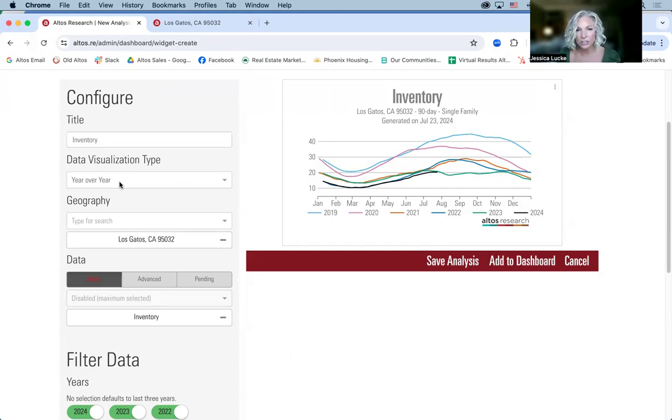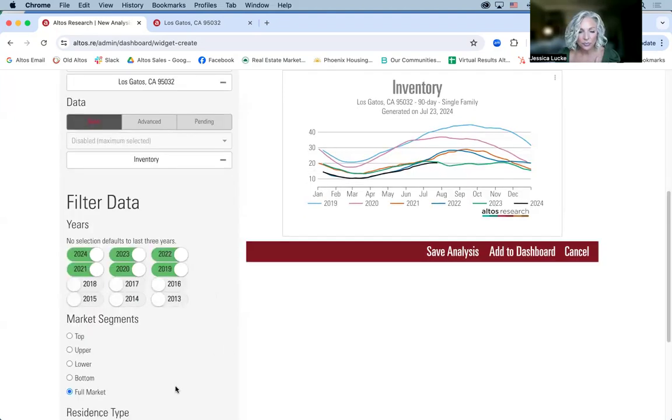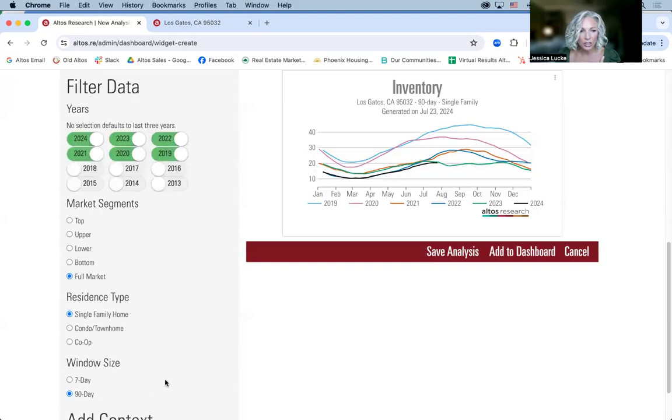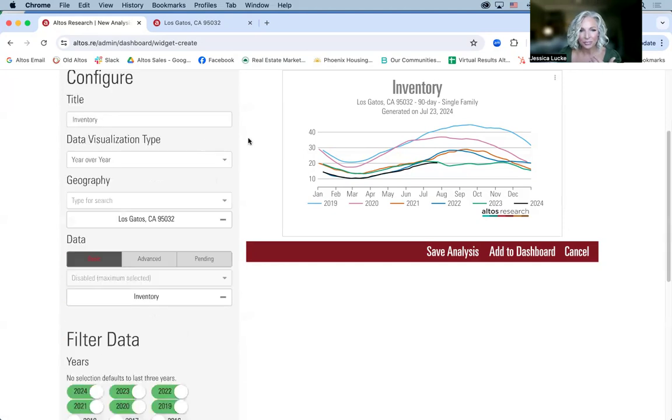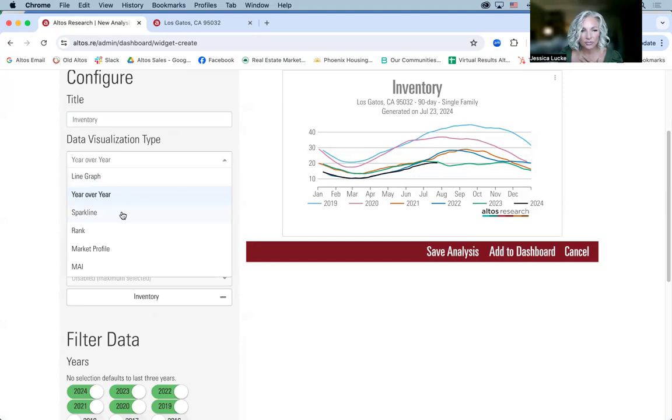So instead of percent change, you're able to show exactly what those inventory counts were during each of these years, okay? And again, you can customize this, whatever residence type you have, and also time frame. Remember, the 7 days pretty noisy, right? So hopefully that helps there. Now, the next one here is a spark line.